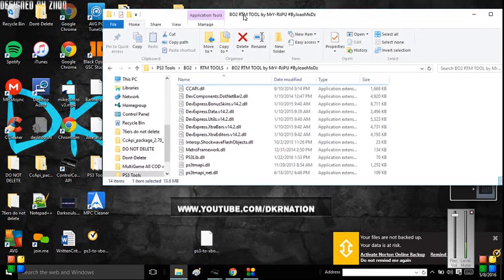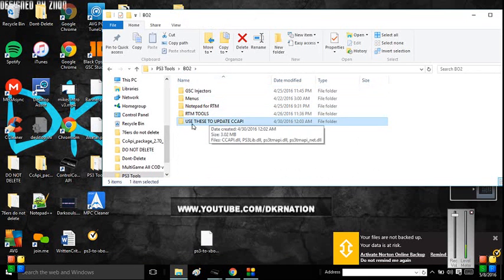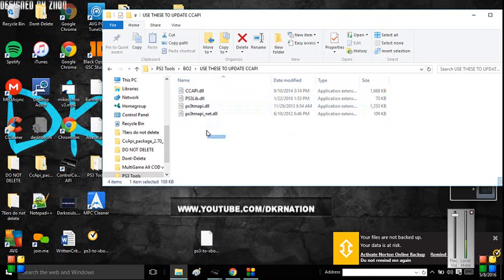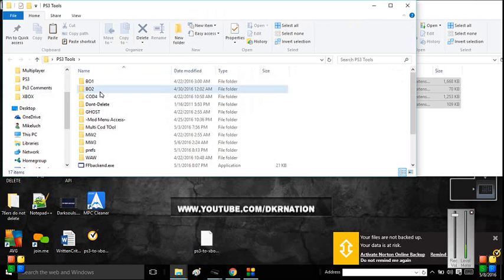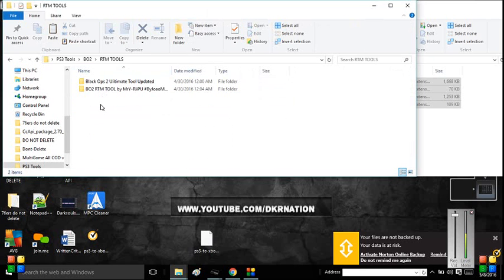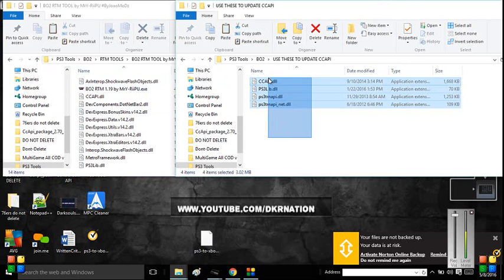And you want to download these update files I provided in the description of the video. It'll say, use these to update CCAPI. These four files here will update your CCAPI along with your program in order to work for CCAPI 2.70. You want to go ahead and select these, Control C, or right click copy, whichever you prefer. Open up that same exact RTM tool. So let's go back to Mr. YRIIPU RTM tool. And let's go ahead and drag and drop these.